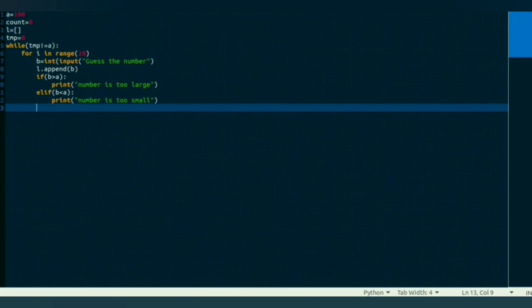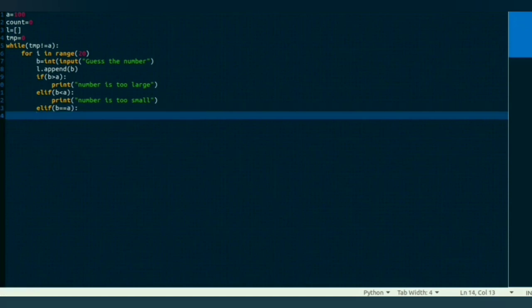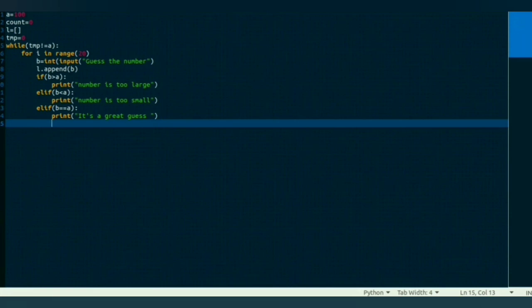Okay, now the final case, when the input becomes equal to the secret number, that time it should say it's a great guess. And we need to break the loop, right? We need to go out of the loop, so we use a break statement.